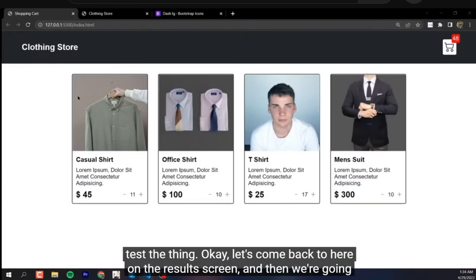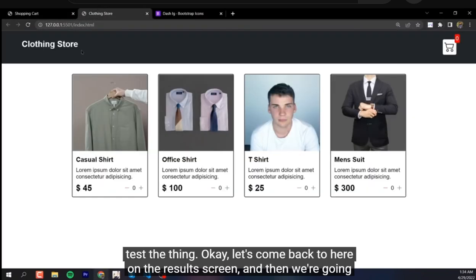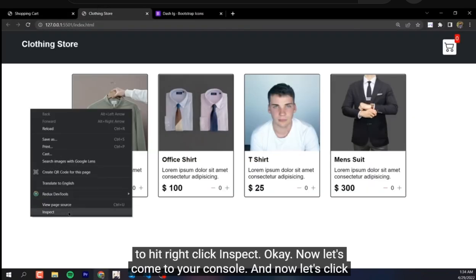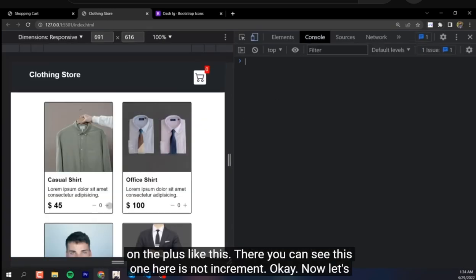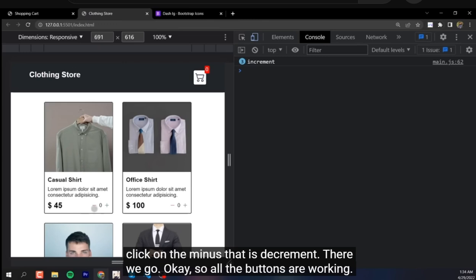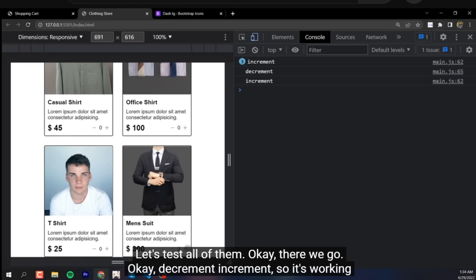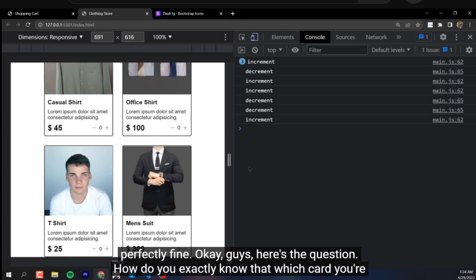Let's come back to the result screen, and then we're gonna right click, inspect. Now let's come to your console and now let's click on the plus like this. There we go. Can you see this one here? It's now increment. Now let's click on the minus. That's decrement. There we go. So all the buttons are working. Let's test all of them. Decrement, increment. So it's working perfectly fine.